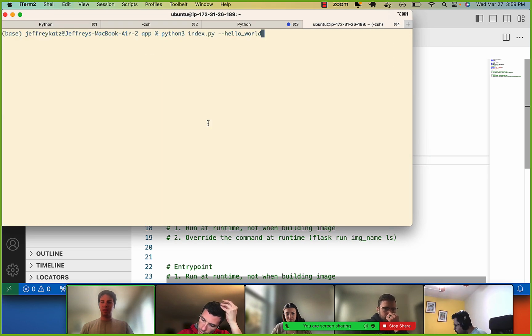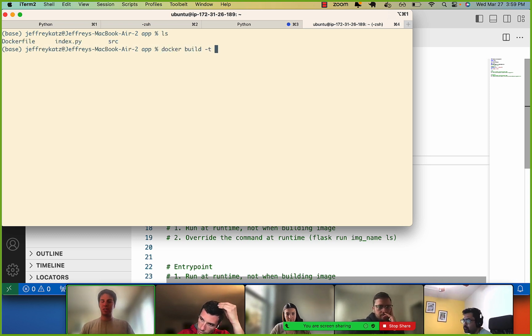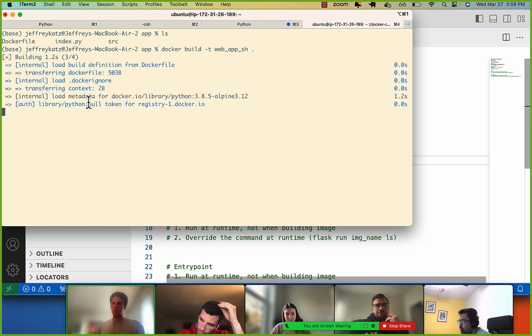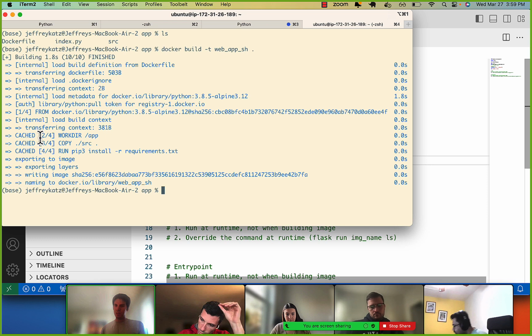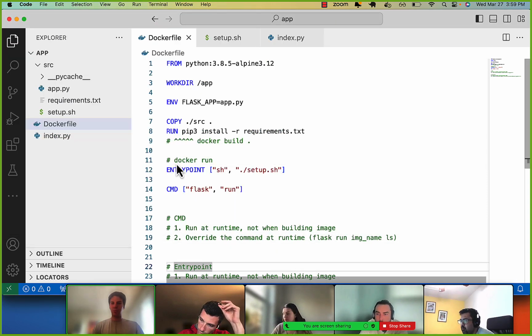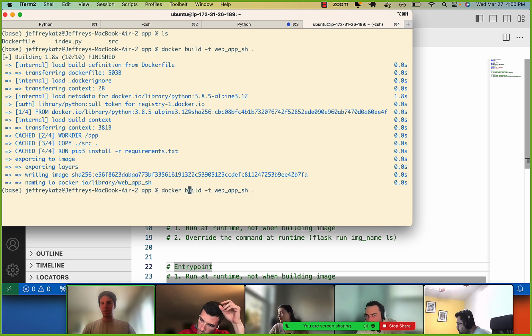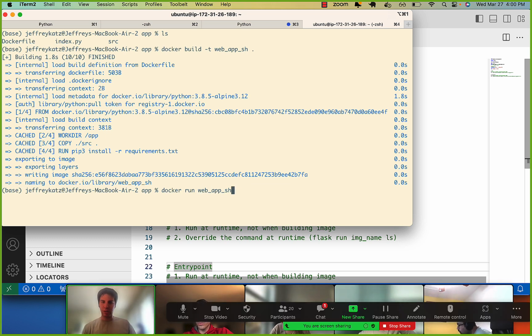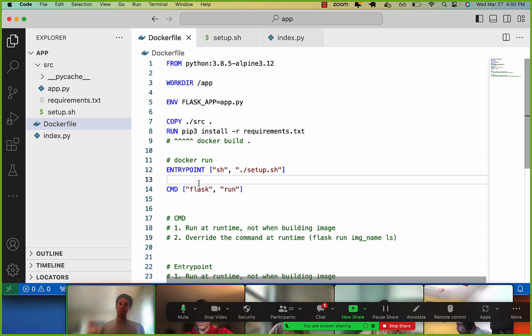So you could see that if you do docker build -t web app sh dot, you'll see the stages: step 1, step 2, working directory, step 3, step 4, run. Any of the run commands are going to happen when you're building the image. But what's skipped when you do Docker run is what's going to happen when you build the container, at runtime. So certain things you want to happen at runtime.